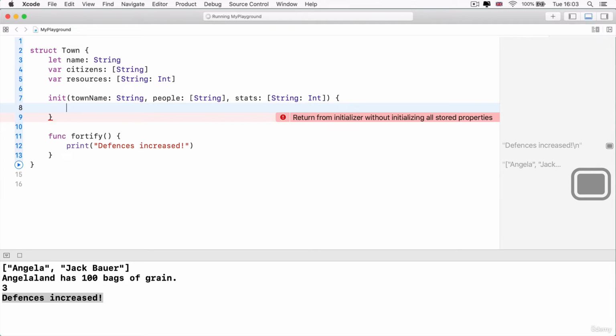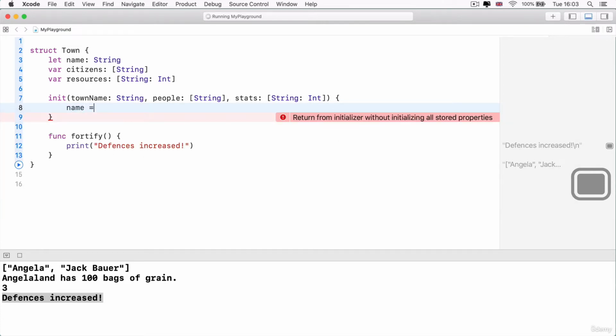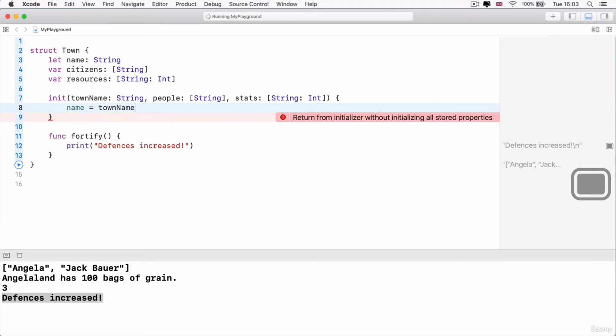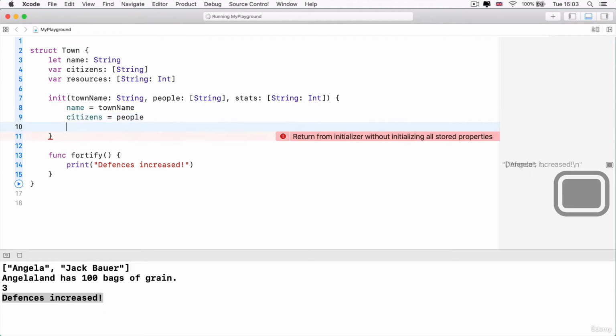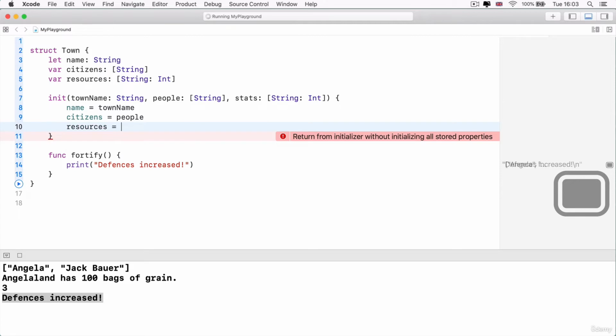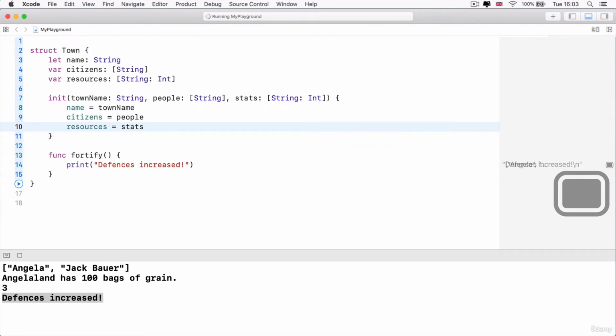And inside the initializer, what I'm going to do is set my town's name property to equal whatever got passed in as the town name. And then I'm going to set my citizens property to equal whatever got passed in as the people of the town. And finally, my resources property is going to be populated with the stats that have been inputted for this town.